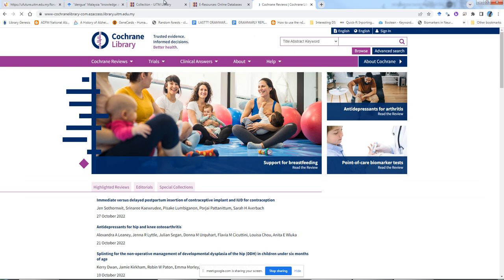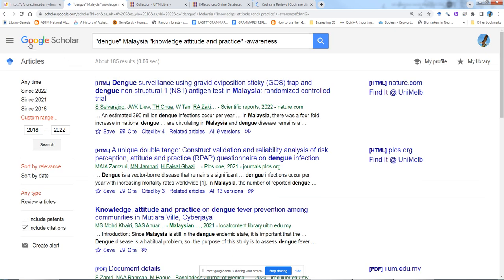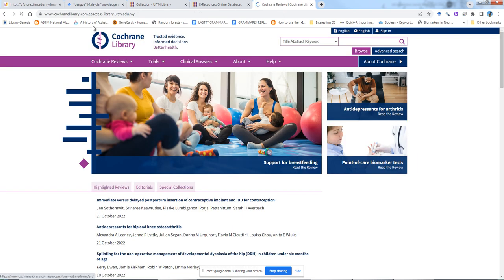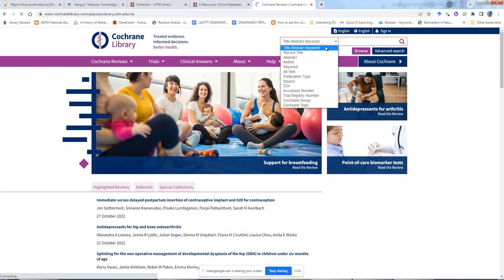So the same thing too. The difference from Google Scholar is that Google Scholar is a search engine. Cochrane Review is your database. So you can put exactly what you want. Let's say we want the record title.